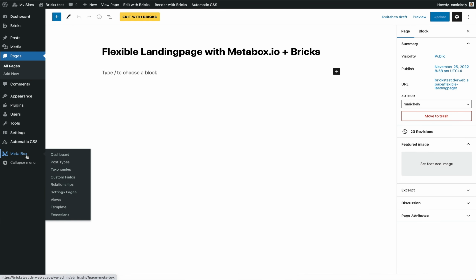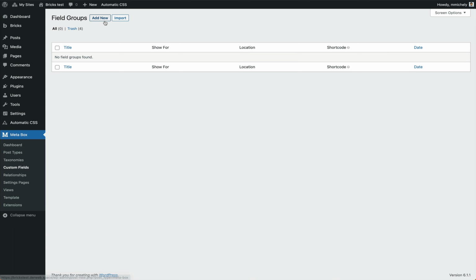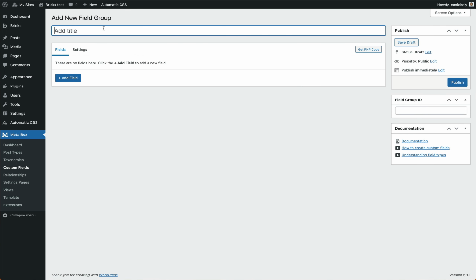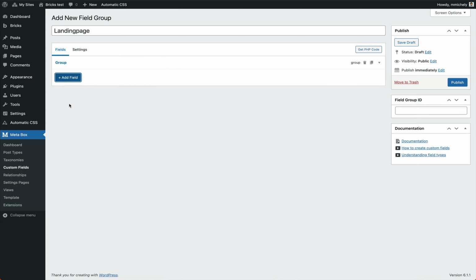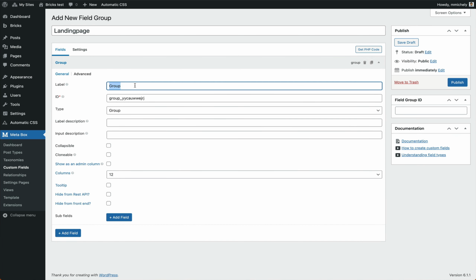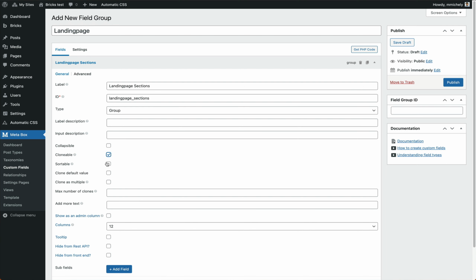For now we want to go to Metabox, custom fields, and create our field groups where we can add the content needed. So first I want to call this landing page. Then we have to add a group. I want to just call this sections, or landing page sections. This must be clonable and sortable.